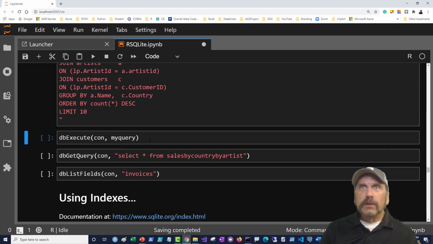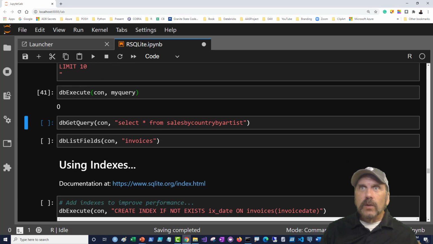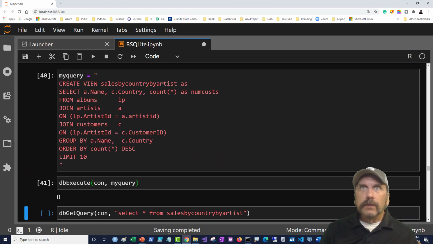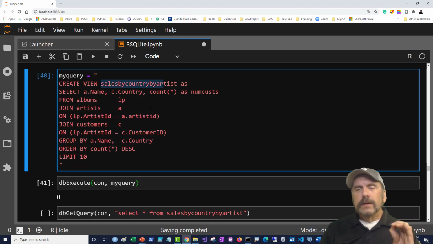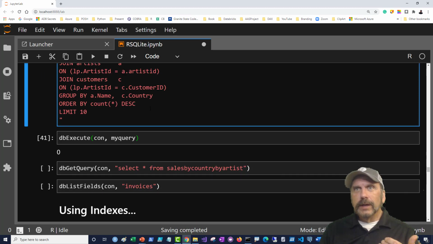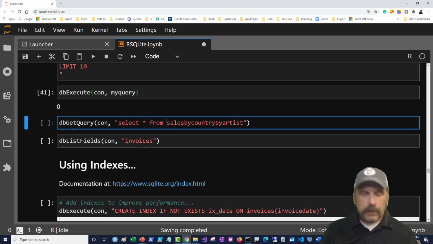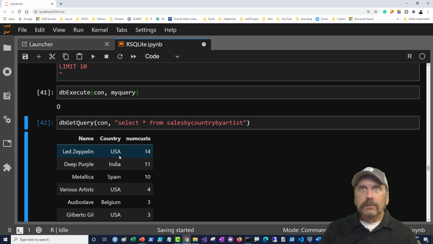And now I'm going to say db execute my query. And now this view can be handled. This view can be treated just as if it were a table, which is a nice feature. So here I can run this, and it gives me the results of the query.